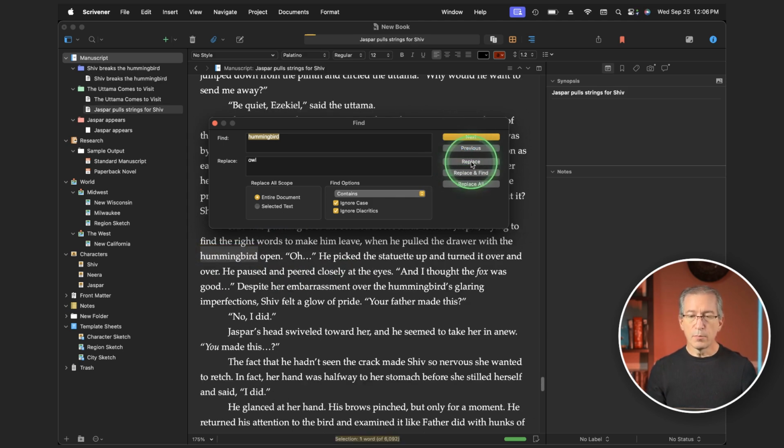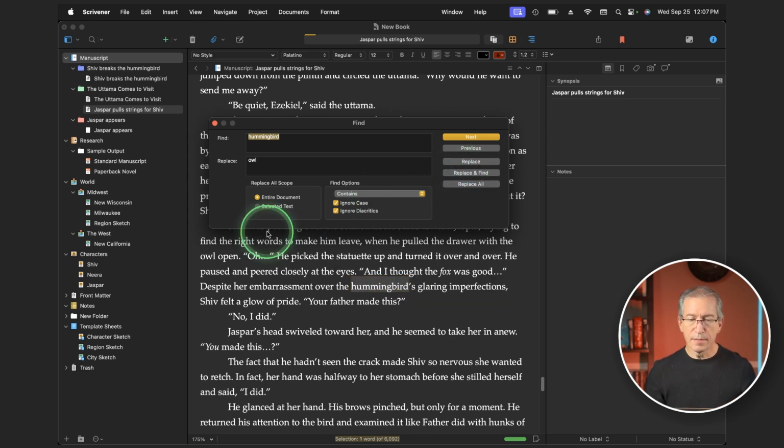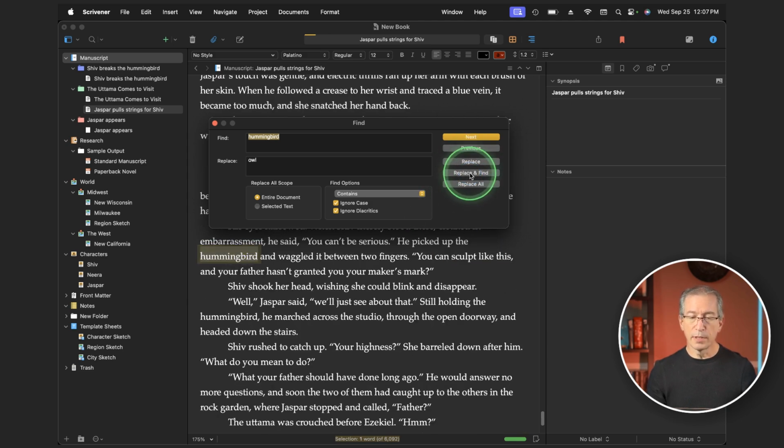So if we do next, I could do a replace, or I could do replace and find. In this case, it would do a replace and then find the next one. So it's just a way of moving through the manuscript more quickly if you're changing a lot of these things at once. It'll change that instance like it just did over here, and then search for the next one. And so now that's in context. And so I can replace that one and do a find. I can just keep going and going and going.